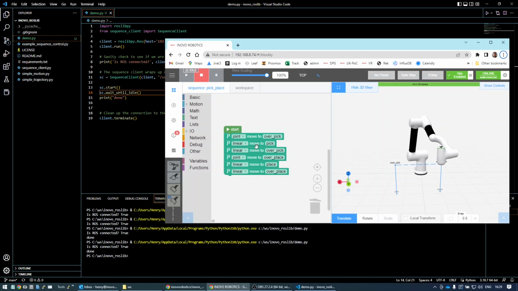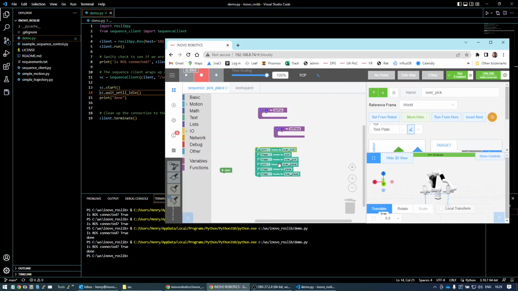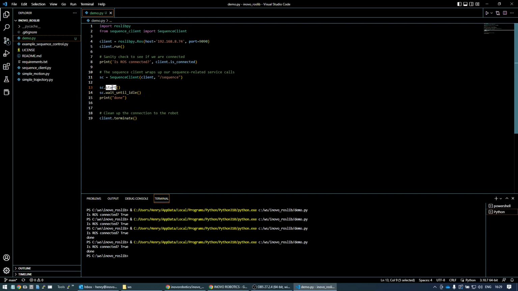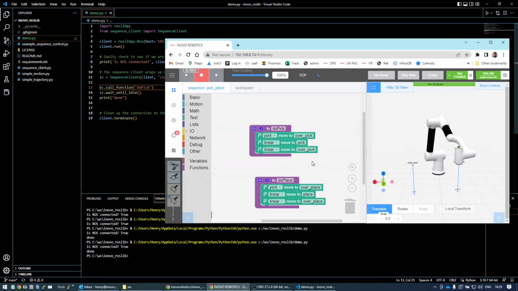But of course, you might not want to run the whole sequence. You might want to just use blocks of functionality. And one nice way to do that is to put blocks of functionality in functions and then call them specifically. So I've got a function here called doPlace and another one called doPick. Now I can then use the Python to call those specifically. So rather than calling start, I can go call function, and then I can give it the name of that function, doPick.